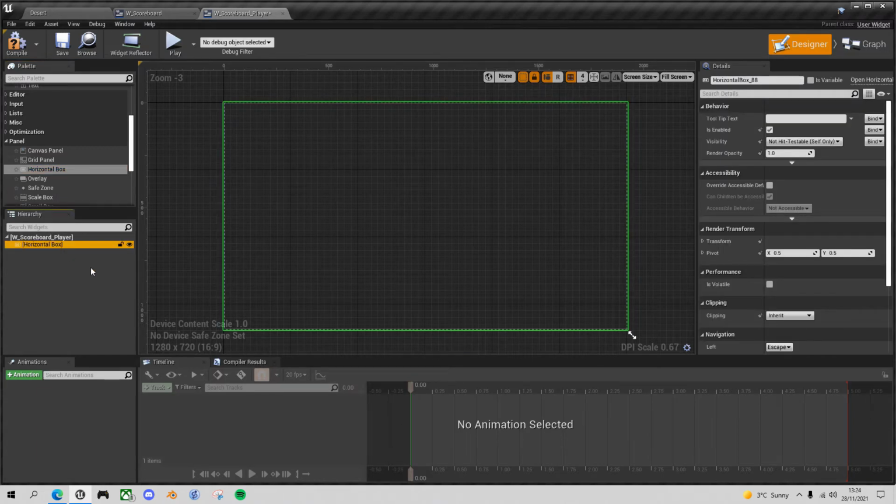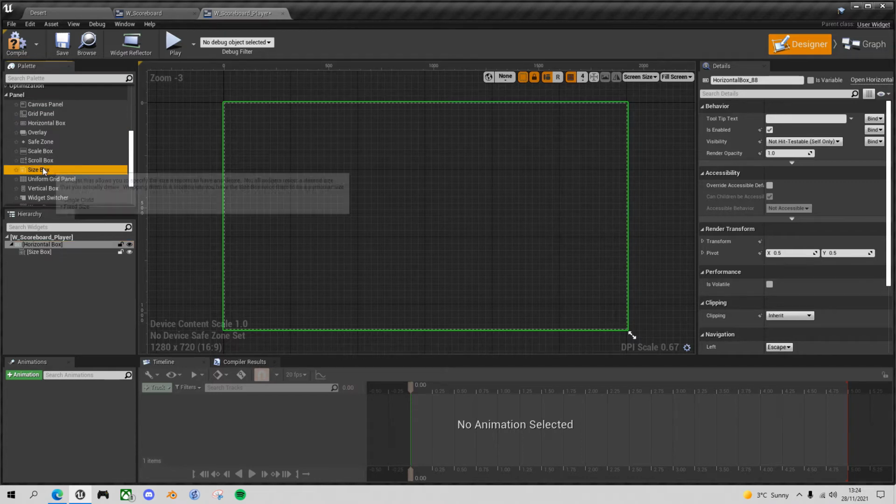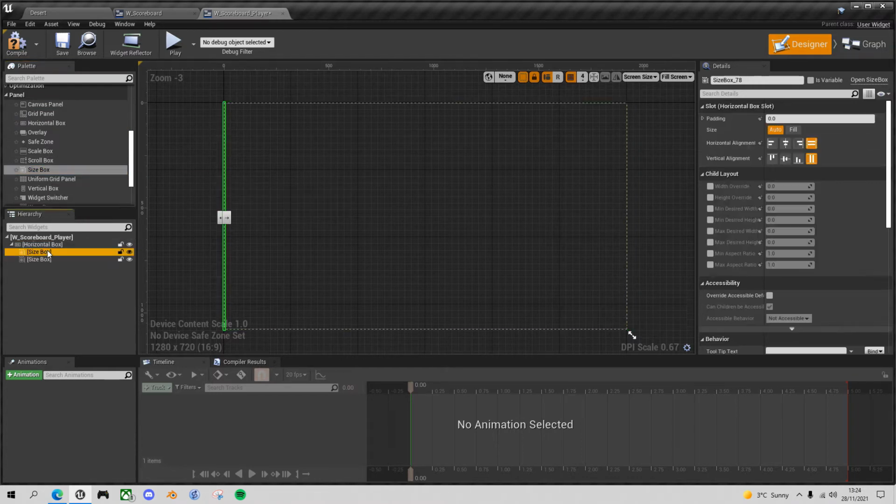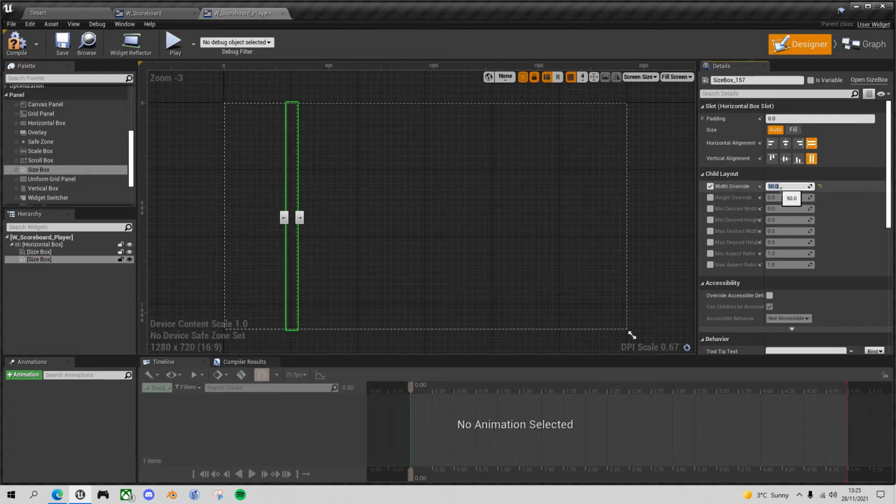We want these two elements to be a fixed size, otherwise the scores and the player names won't line up. So within this horizontal box, create two size boxes. Drag them into the horizontal box. The first one, if you go to the width override, we'll make that 300. And the other size box for the score, we'll change the width override to 50.